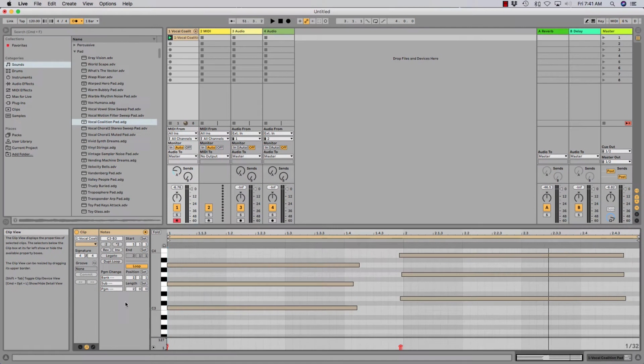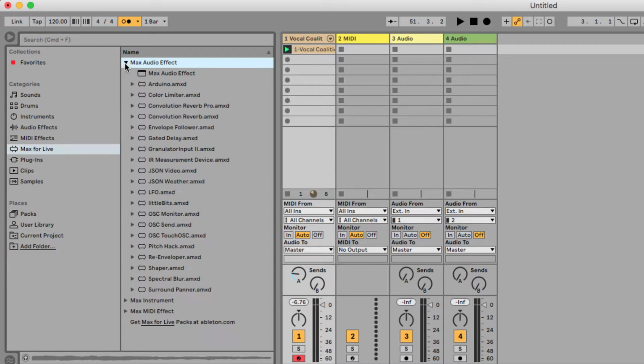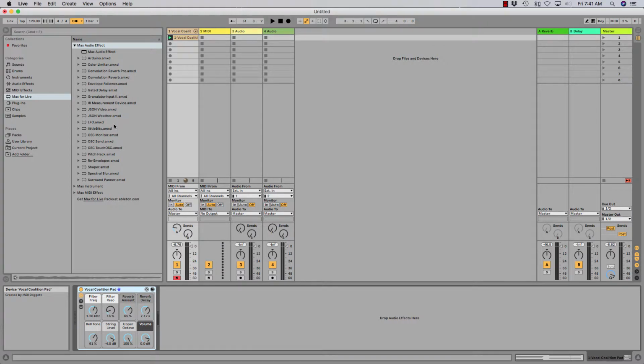Good. Now for a little bit of Max for Live magic. To spice this pad up a bit, let's start with an LFO. Go to the browser and click on Max for Live. In the content pane, you'll see 3 subcategories: Audio Effect, Instrument, and MIDI. Open up Audio Effect and find LFO. Make sure you're in device view and not clip view. You can shift tab to toggle between the 2 views. And then drag and drop the LFO to the right of the pad instrument.